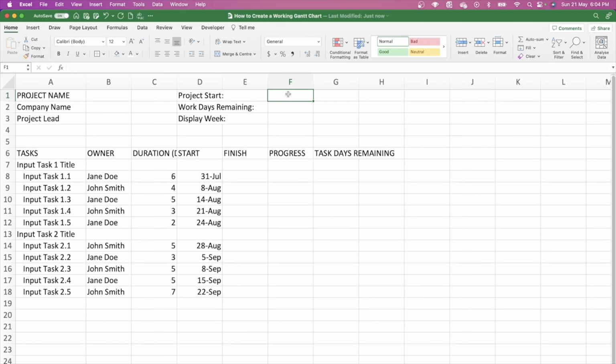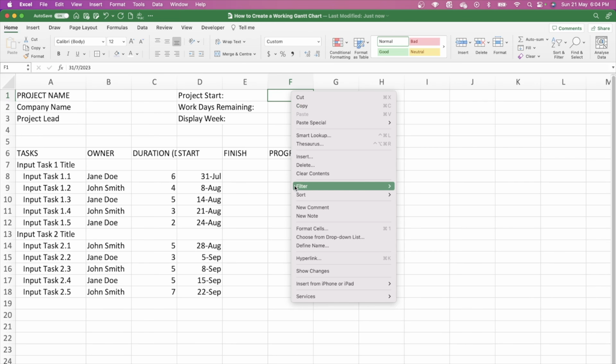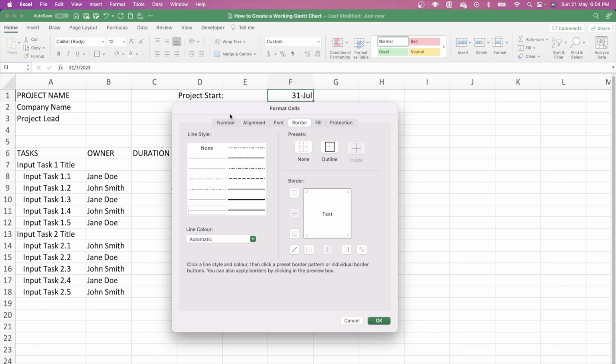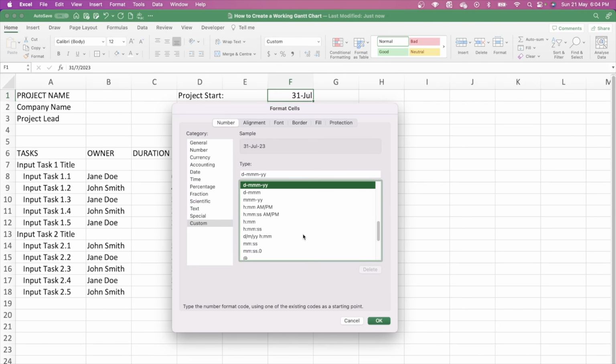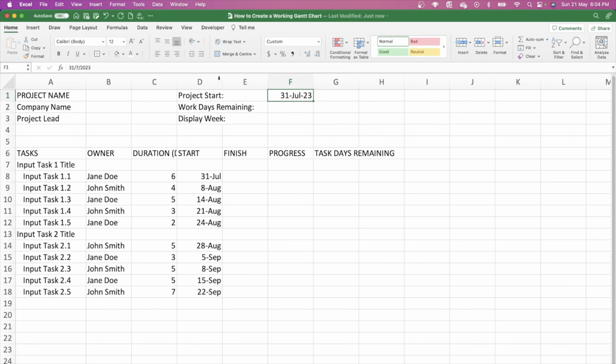Finally, the project start date. Put that in. I've used 31st of July. And then we'll change the format of the project start date. I like to show the date and the text of the month and then the year. Then we'll just copy that down to the task start dates.